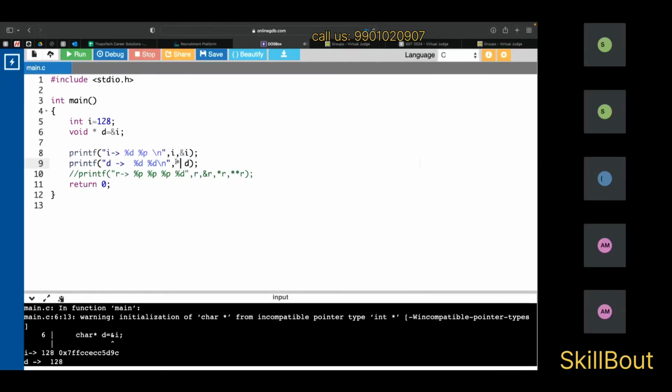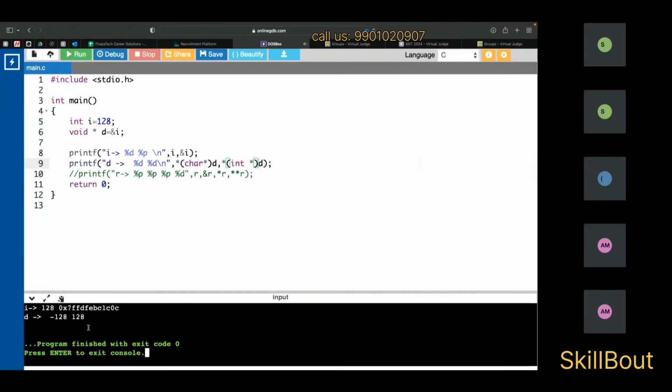I'll ask permission for character star. If they use it directly, then we'll get a slap. One more thing: before using star, I'll get an error here, but I will ask permission to go inside. That is where int star comes in. For this, it will come as minus 128. For this, it will come as 128, right? Are we getting this, guys?